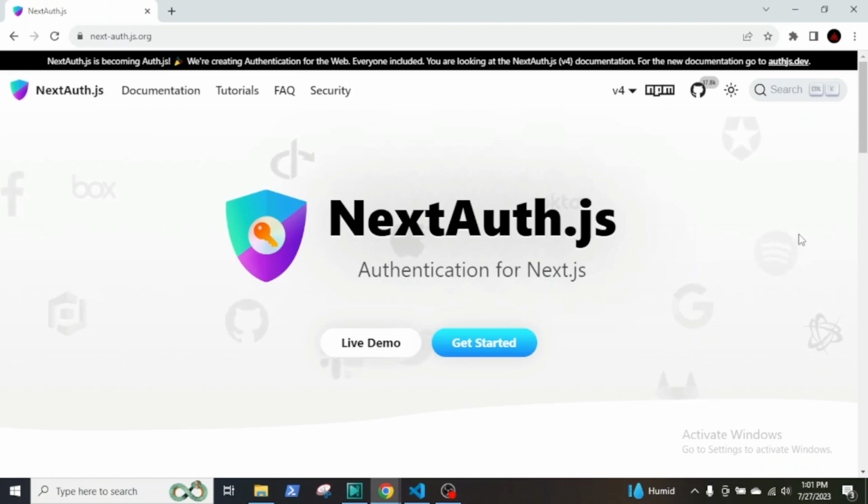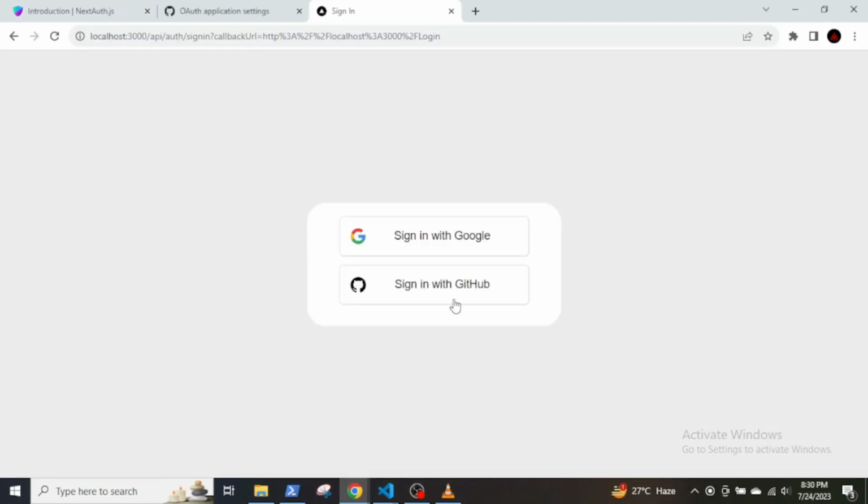This video will be about using Google and Github providers with NextAuth.js. In this video, we will implement authentication and user sign-in functionalities in Next.js.